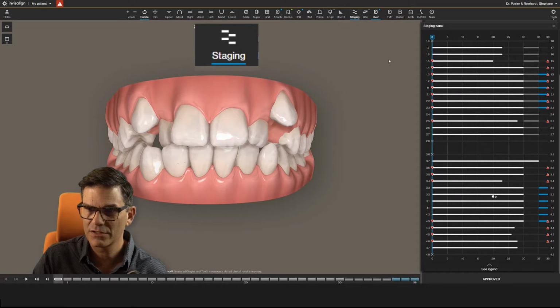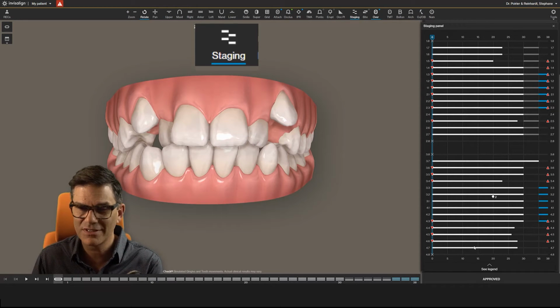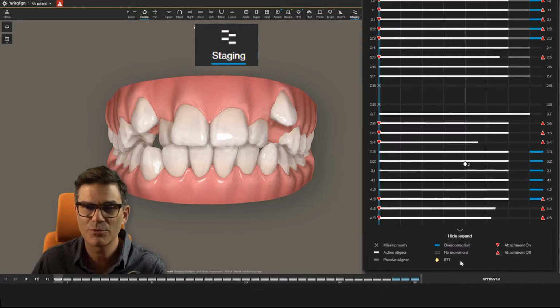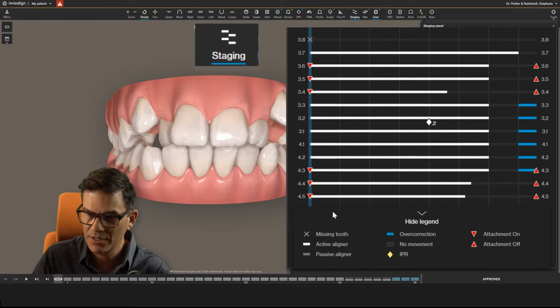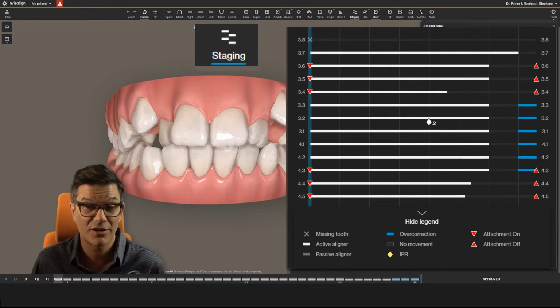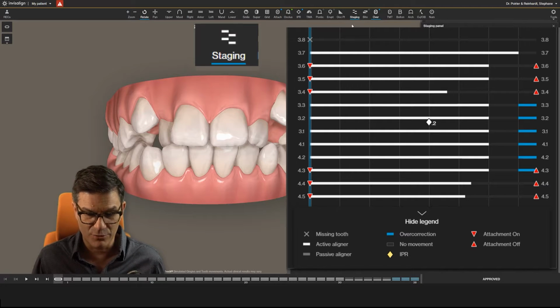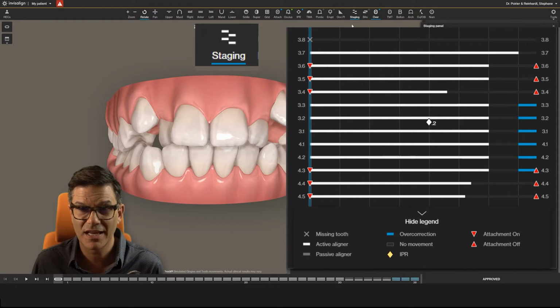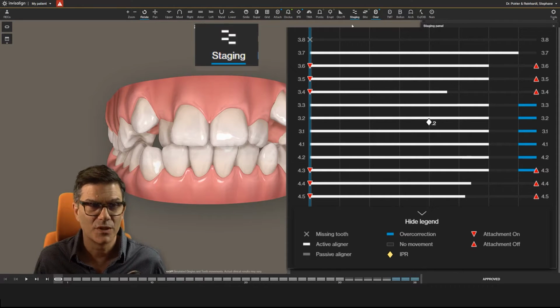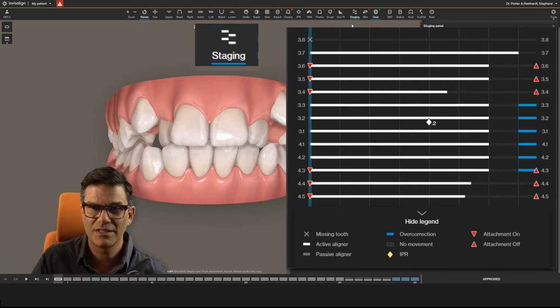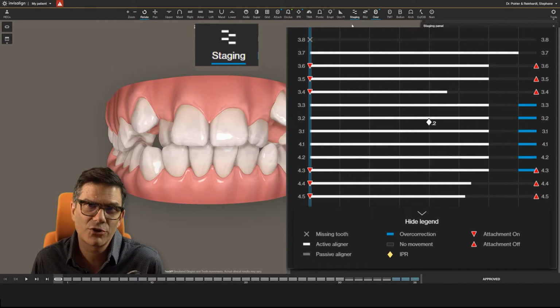The staging here of your case. This tells you everything that happens in your case: when to put the attachments, when to remove them, when the IPR happens. This is something your assistant or your hygienist, when they're receiving the case, should look at and prepare. We schedule and plan these things to make sure they happen when we need them.